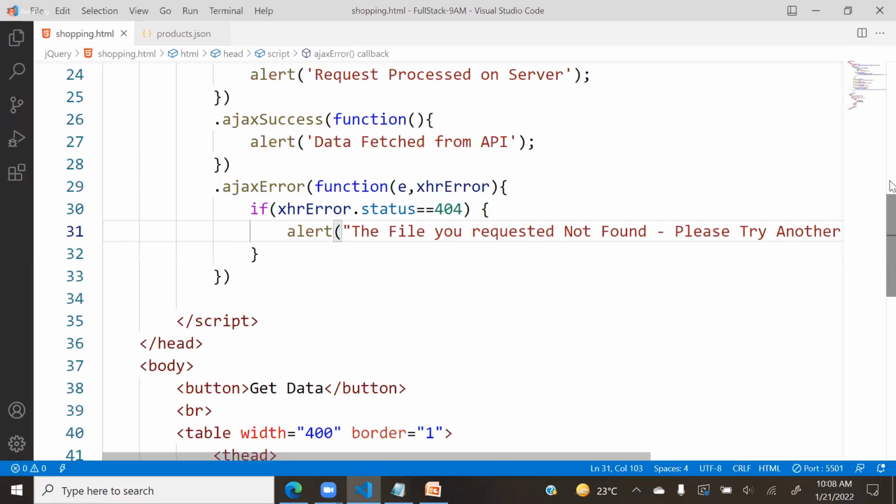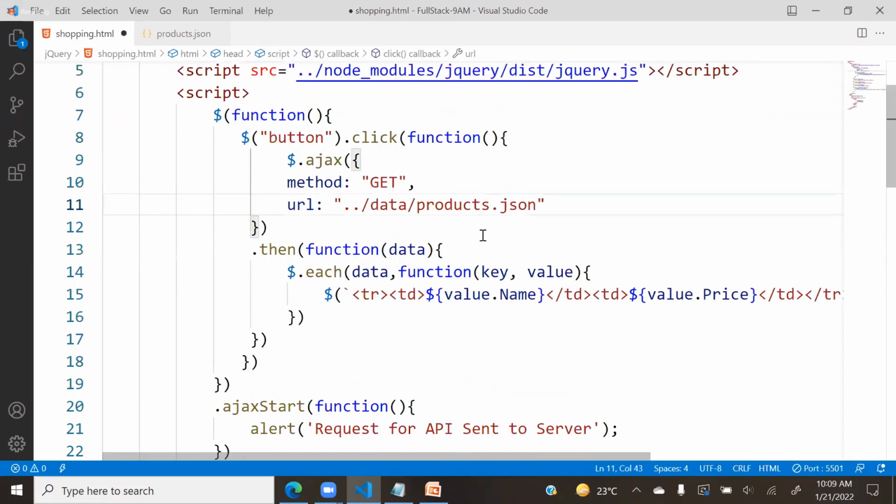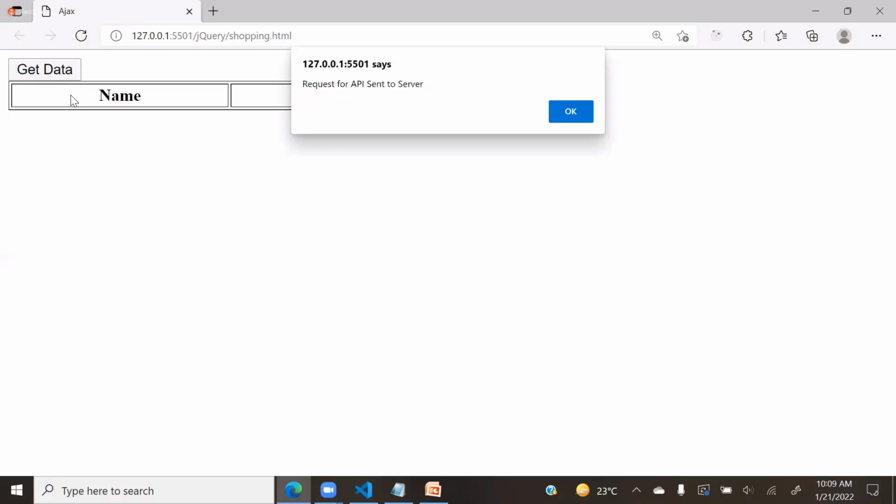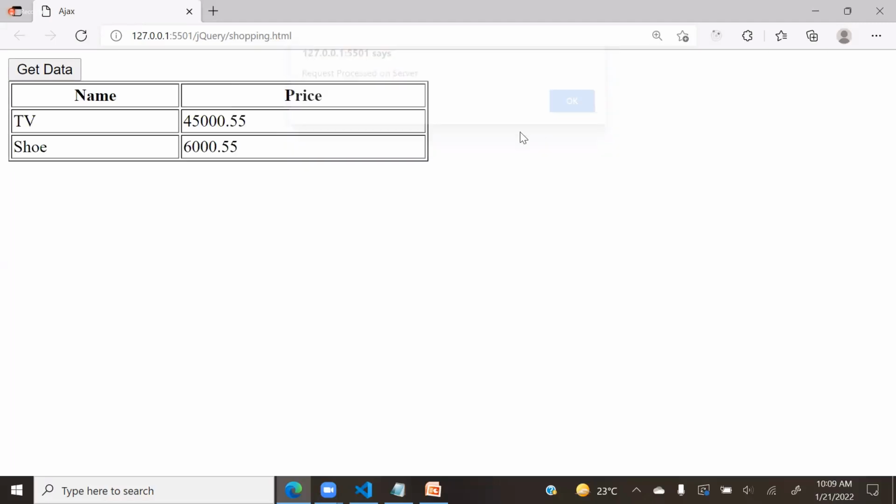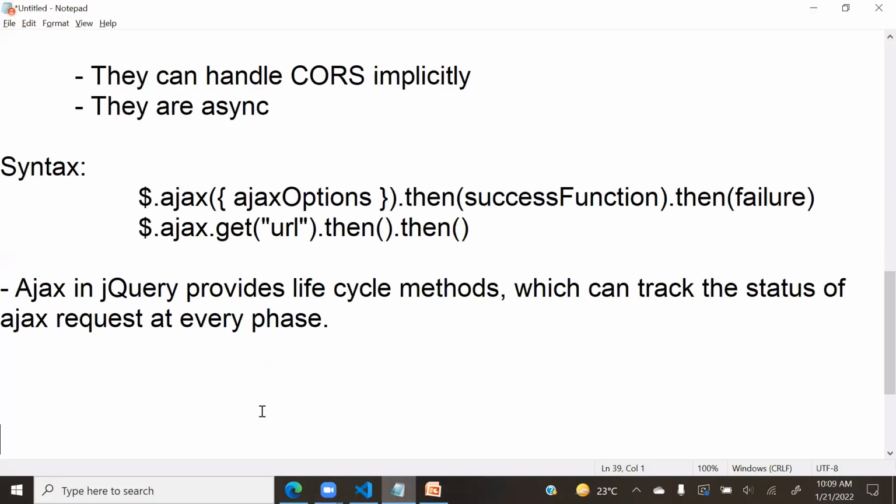This is what fetch cannot do. Fetch cannot easily track the problem, so it is very risky. But the ajax methods can easily track the problem, identify the issues, and report the issues. This is very important. Once the data is correctly defined, that means products.json is correctly there, then those error messages will not come. Request for API, data fetched, and it is displaying the data. The error will come only when there is a problem with the request. This is generally one important thing you need to know how to handle.